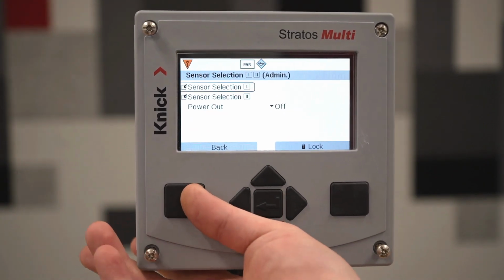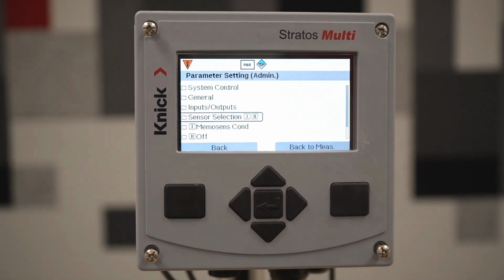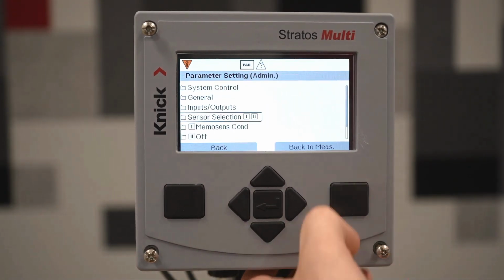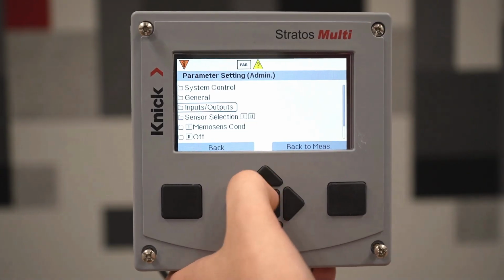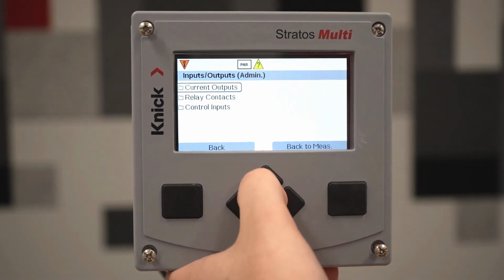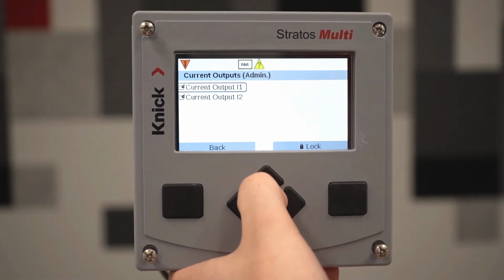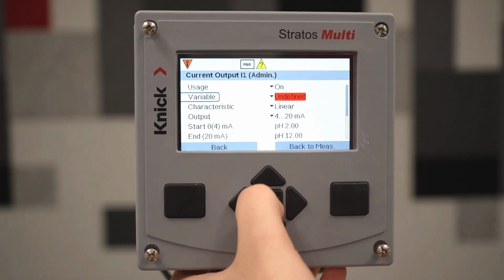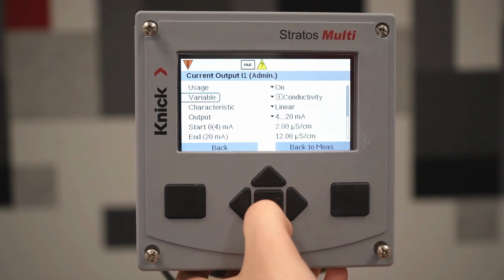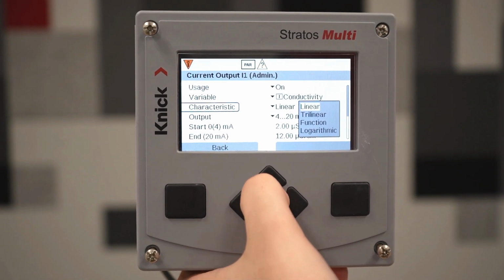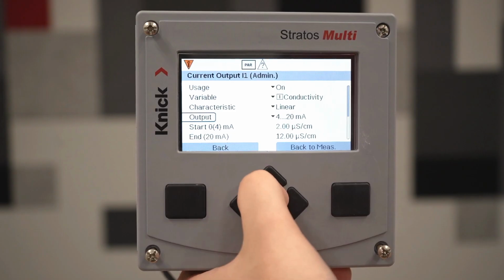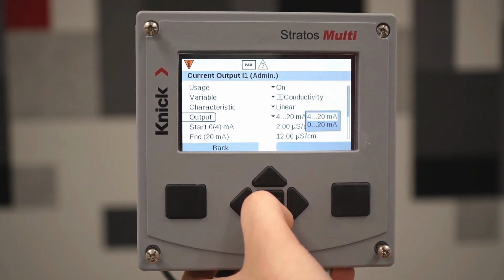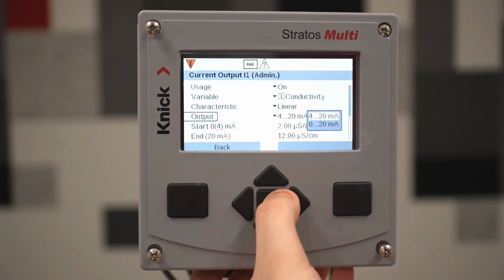Now, backing out, we want to set up our outputs and our measurement display. Here's our probe again. Go into inputs/outputs to set up your first output, current outputs, and current output 1. Inside here, we can turn it on or off. Select our variable, we're going to use conductivity. Linear characteristic, you can change these. Also, you can change your output mode from 0 to 20 to 4 to 20 if you prefer.